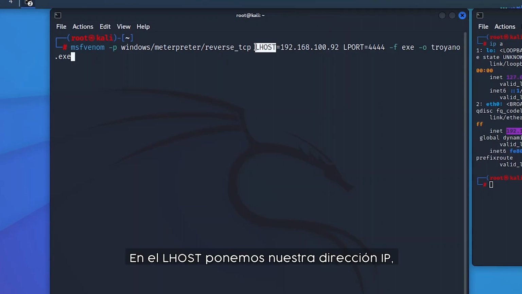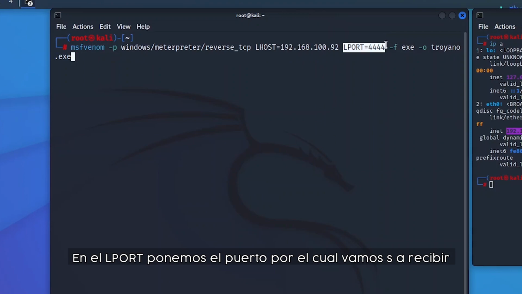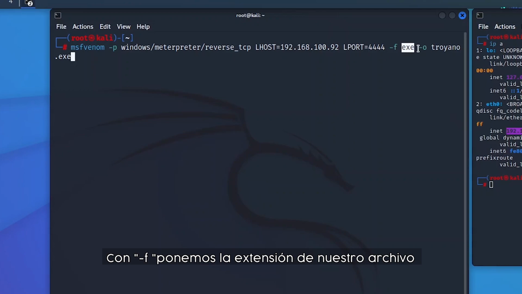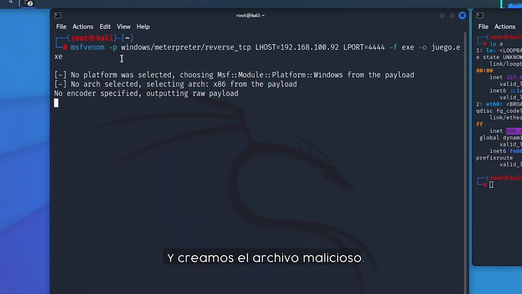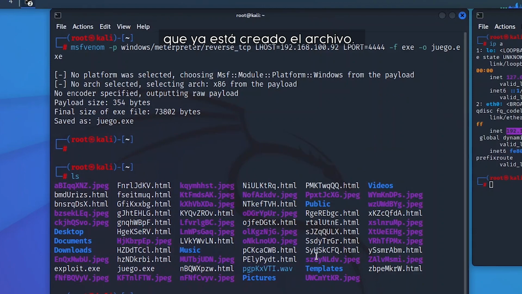In the LHOST we put our IP address. In my case it is this. In the LPORT we put the port through which we are going to receive the connection with the infected computer. With F we put the extension of our file, and with O the name. Then we create the malicious file. With the ls command we can see that the file is already created.